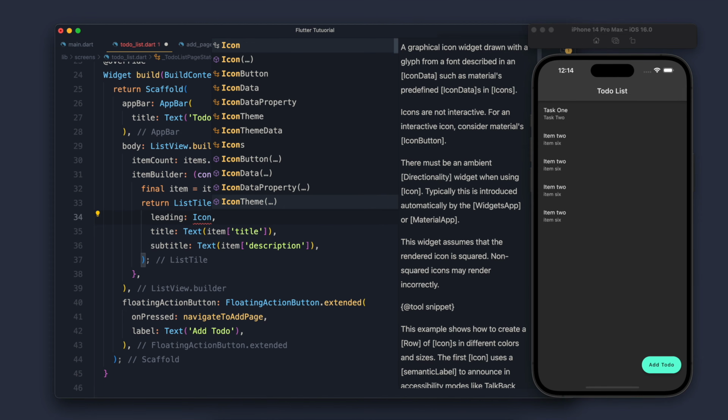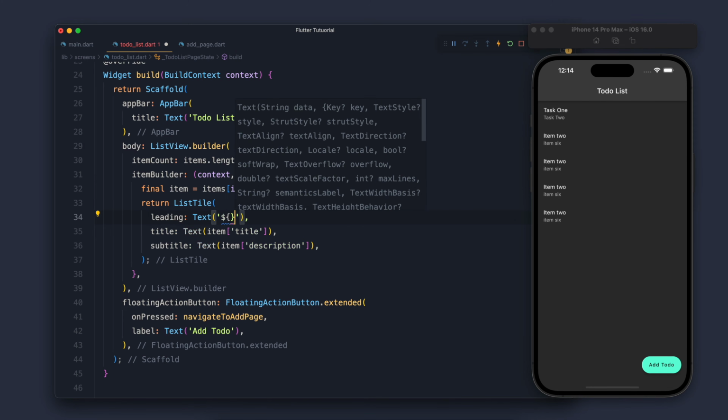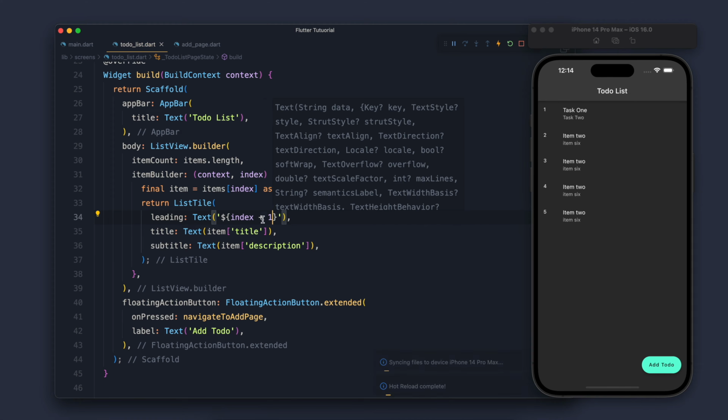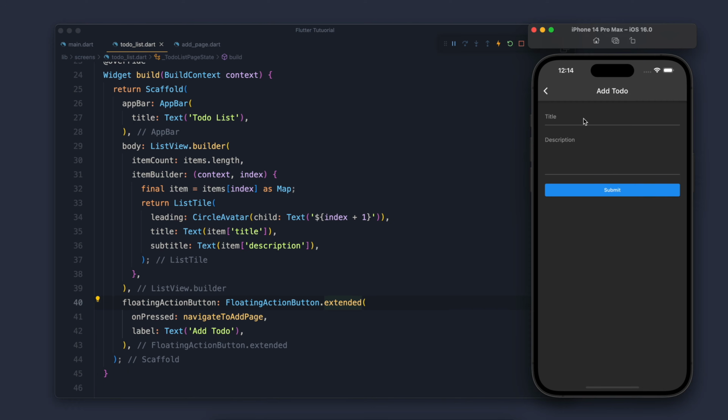Coming to the leading, so let's show index number or counting number basically. So it will give us the idea how many elements are there. So 1 to 5, there are 5 elements. So we can keep this leading into the circle avatar, and it will make it more beautiful.